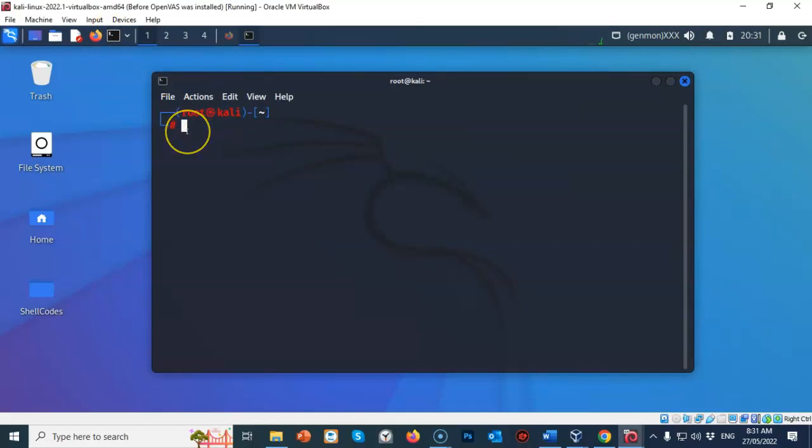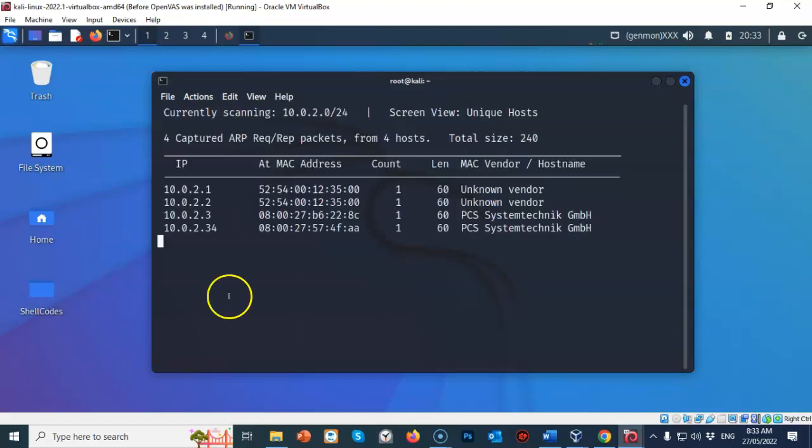And at the prompt, we're going to type in netdiscover. Give it a space. You're going to type in -r, which stands for range. Give it a space, and now you're going to type in 10.0.2.0/24. Go ahead and hit enter. And in just a moment, it comes back and it gives you the IP address for our target machine.